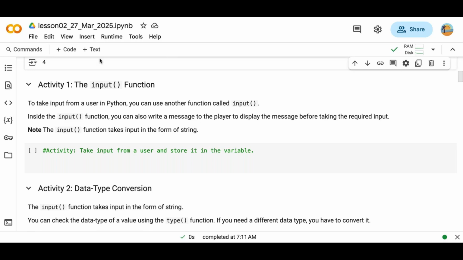Okay. And the input function is a ready-made function, so you use it as a different function. Am I writing code for the input function in the backend, or am I directly using it?